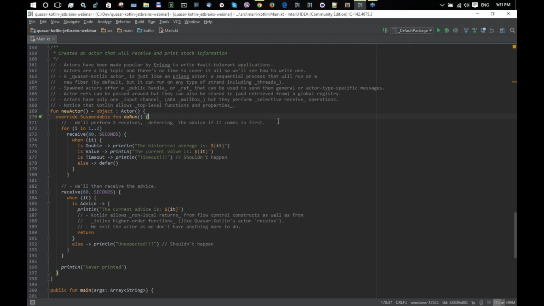What are we going to do here? Well, we'd like to change our application a bit, and we'd like to defer the advice so that it can be printed last, because it feels strange to print the advice before we have printed the actual stock information. So whatever comes in first, either the average or the value is fine, but we'd like to print the advice last, even if it comes in first.